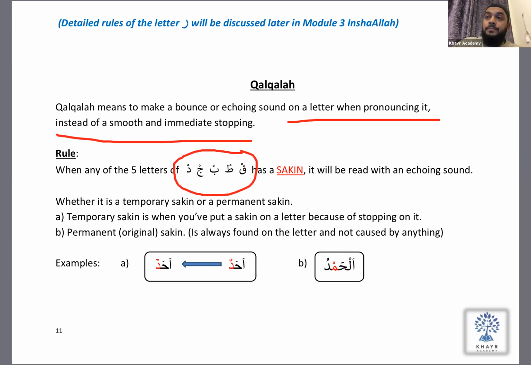Imagine there's a Qaf with a Fatha. Would I bounce on a Qaf with a Fatha? No. It has to have a Sakin. If these letters have a Sakin, I would bounce my voice. If they don't have a Sakin, I wouldn't.